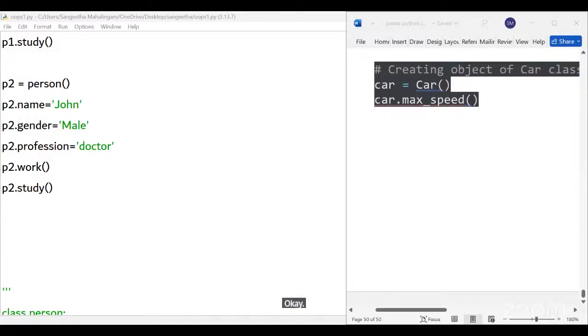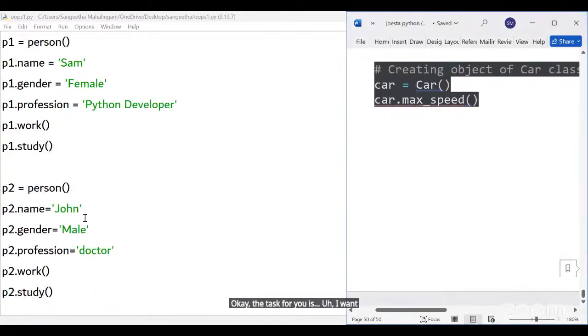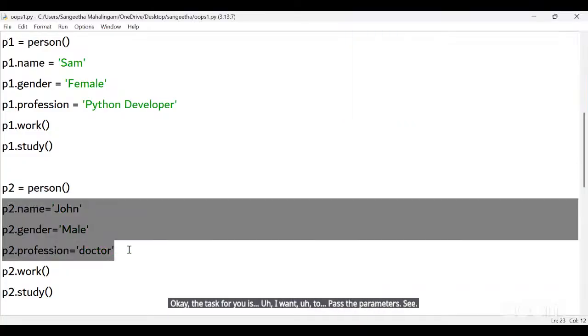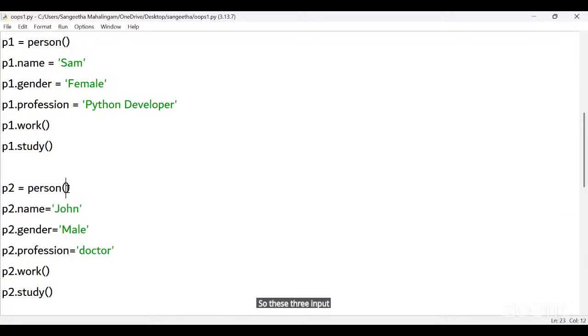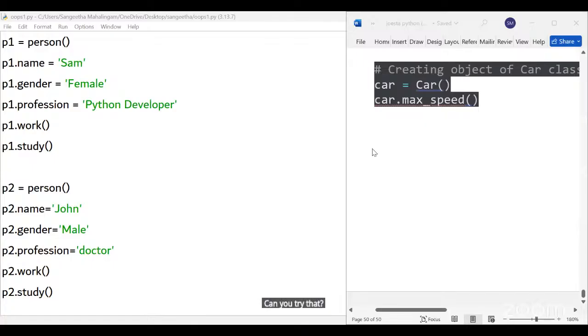Okay, the task for you is I want to pass the parameters. See here I'm getting 3 inputs, right? So these 3 inputs have to be assigned here itself. Is it possible for you to do that? Can you try that? Okay, if you are not trying, then I could explain how to do that.